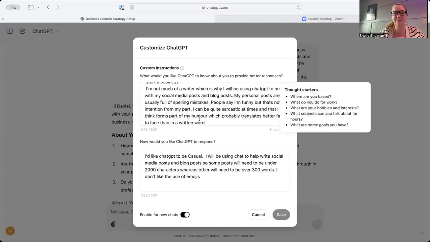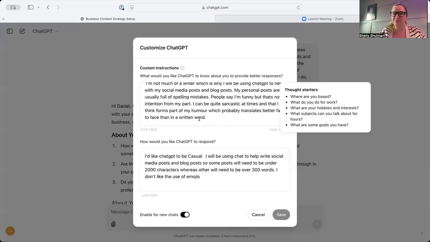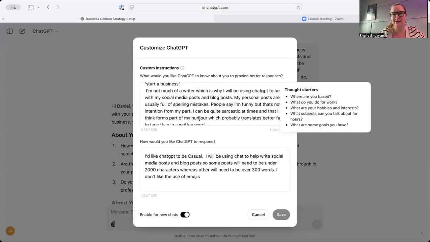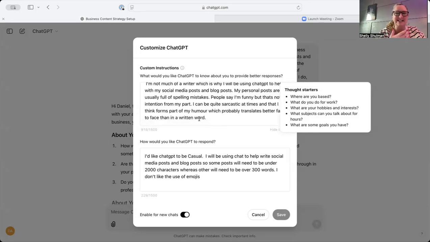Now, I have done this on my husband's ChatGPT. My husband is not much of a writer, which is why he uses ChatGPT for his business, because he's really, really good at websites, but he's not good at copywriting, and that's absolutely fine. So he's putting a bit of information about himself, saying that his personal posts tend to be full of spelling mistakes. People say that he's funny. So I've put in a bit of information about him. But then it says, how would you like ChatGPT to respond? So what outputs would you like?